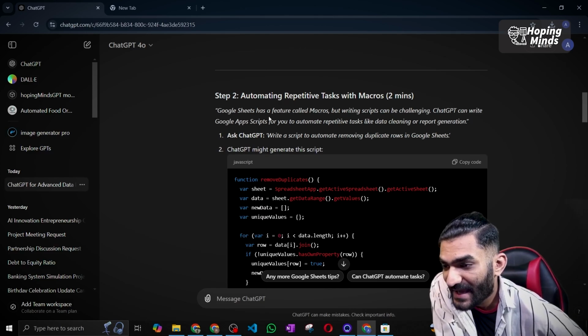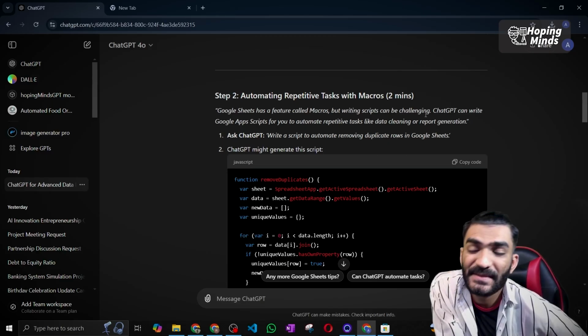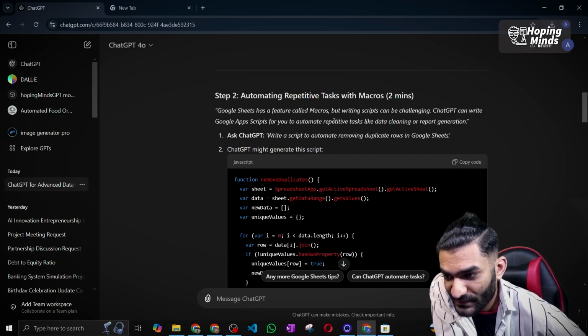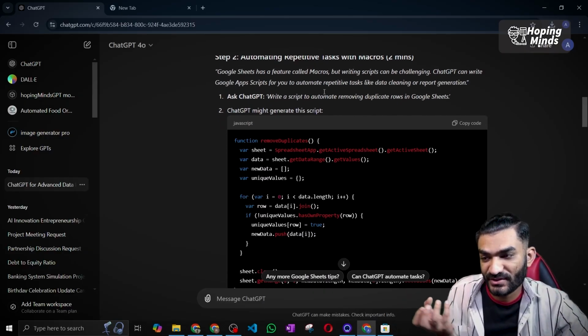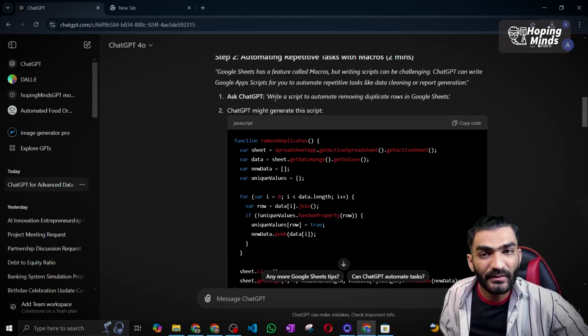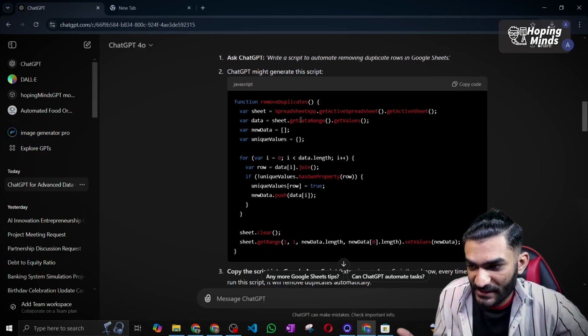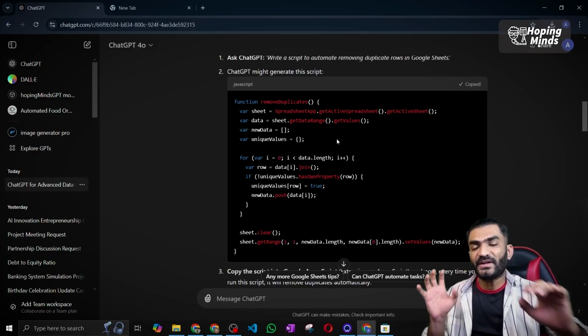Okay, so Google Sheets has a feature called macros, but writing scripts can be challenging. ChatGPT can write Google Apps Script for you to automate repeated tasks like data cleaning and report generation. So now you can always use some automation in Google Sheets, right? I'll just copy this, and what it will do basically.